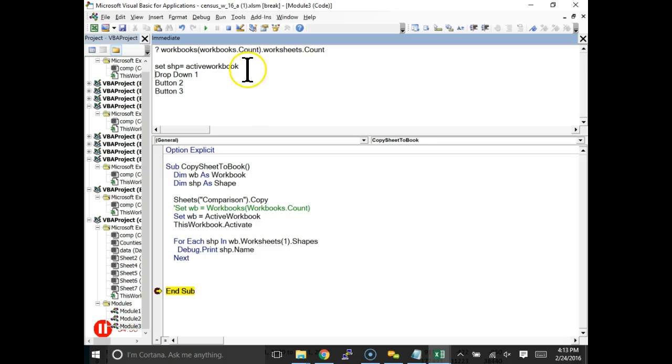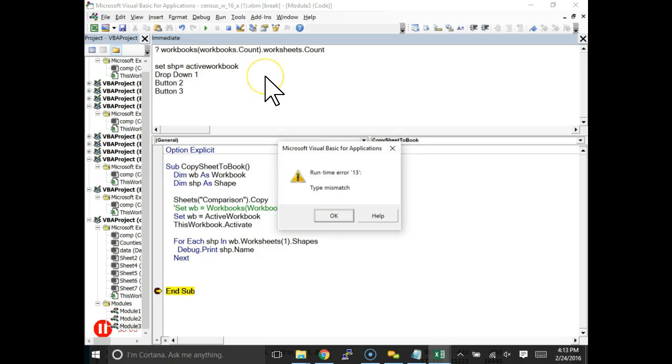There we go. So now when I try to execute this and I try to bind SHP onto an object of type workbook, it gives me a type mismatch. It says you just can't, they're the wrong type. You can't connect up a shape object variable to a worksheet object.